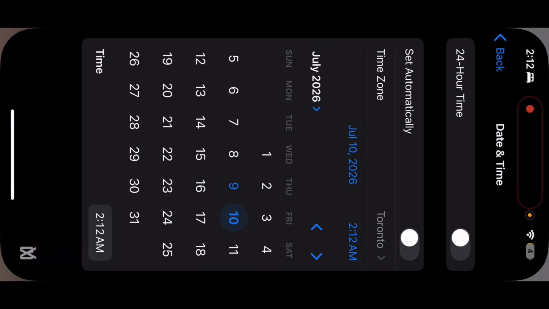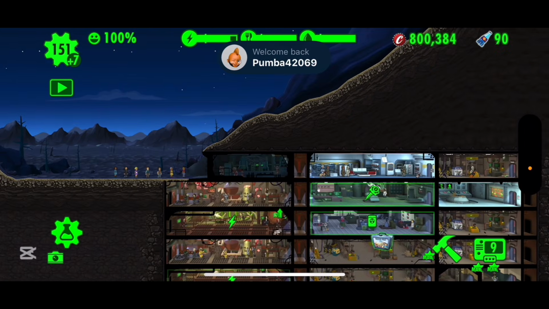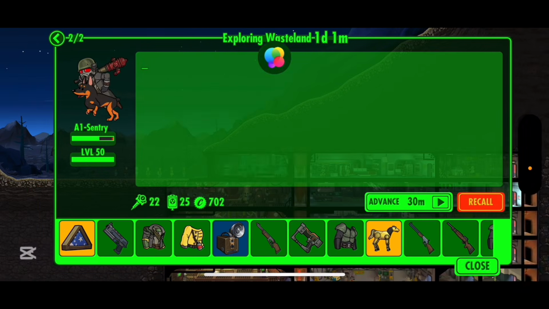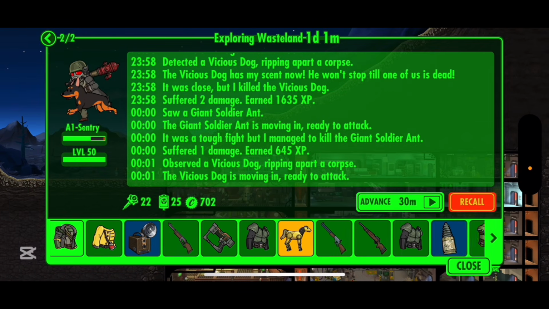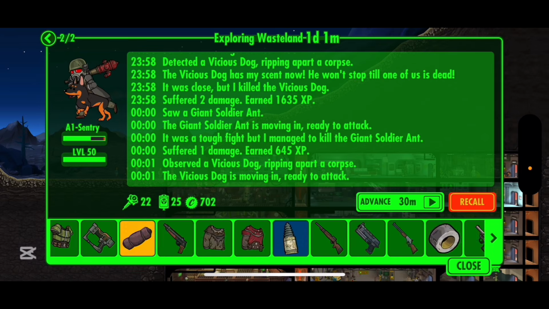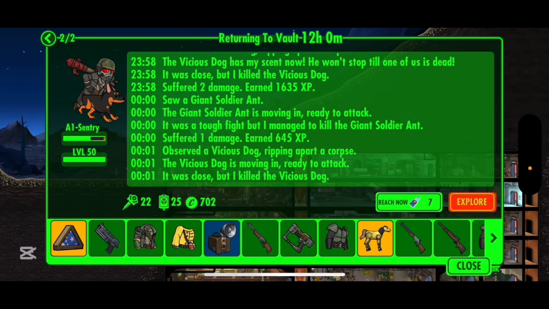You don't want to skip too far, because if you skip too many days, your dweller may actually end up dying. But yeah, we'll skip forward one day. And as you can see, he's been exploring the Wasteland for one day, and he's collected all these weapons and outfits and junk and such. And then we can recall him.